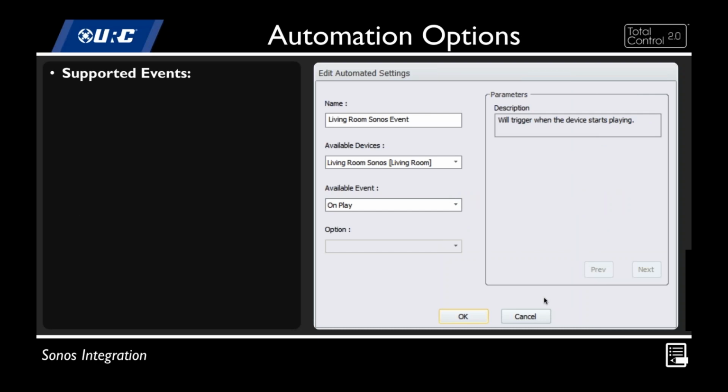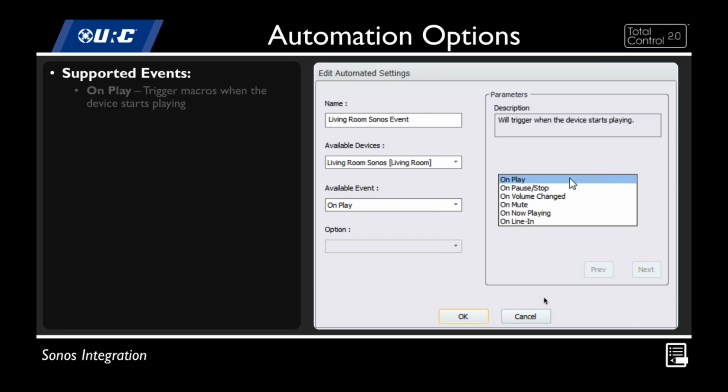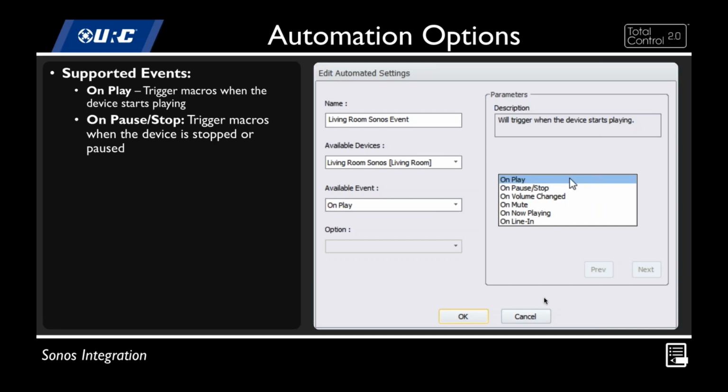In terms of automation, as we know, Total Control is an automation and control system. There are certain events that we can automate off of. What I mean by automating off of it means that our Total Control system can communicate out to the Sonos subsystem and react based on a couple of different events. And these are the events that are supported. We have on play, which will trigger an event when a Sonos device begins playing. On pause or stop, which triggers a macro based on a device stopping or pausing.